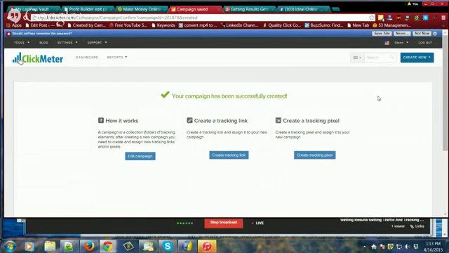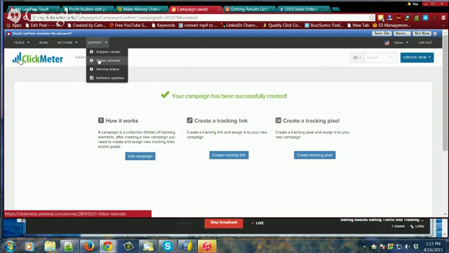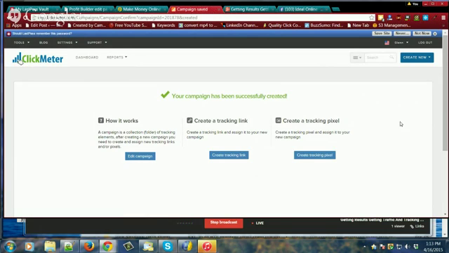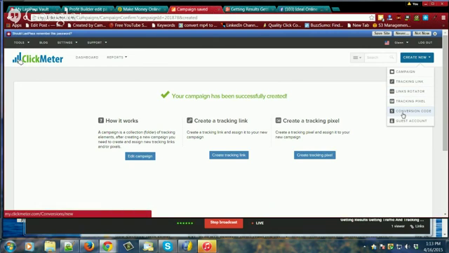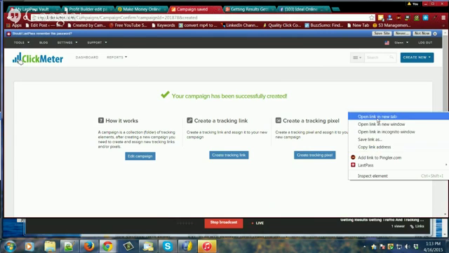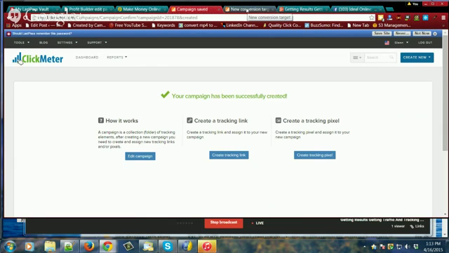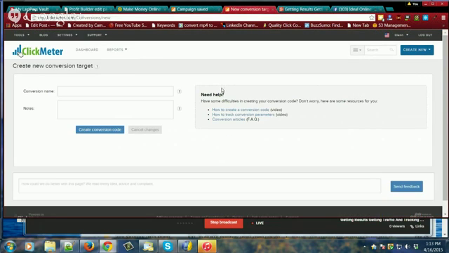Now, this is what I suggest you do because they have lots of video support up here, but they really don't give you a step-by-step type thing. So what I do next is I go up here, go down to conversion code, and basically I side click it and open it in a new tab. All right, conversion name, I basically name it the same thing. I'm going to create the conversion code.